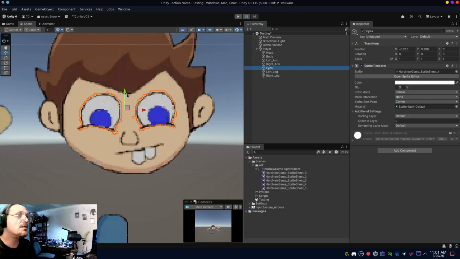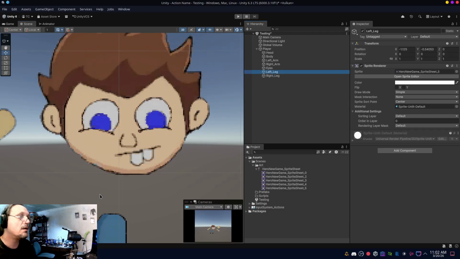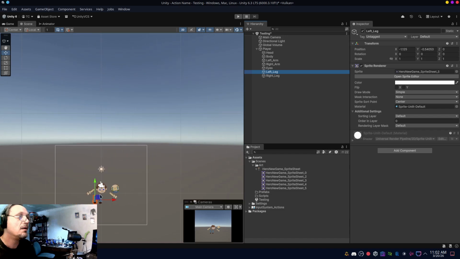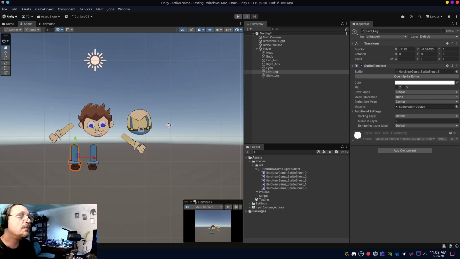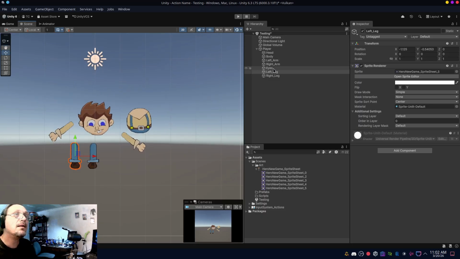Down just a tiny bit more. Kind of like that. Yes, that will work. Zoom back out. That was crazy. Alright, then let's go ahead and parent the eyes under the head. I hope that makes sense to you.